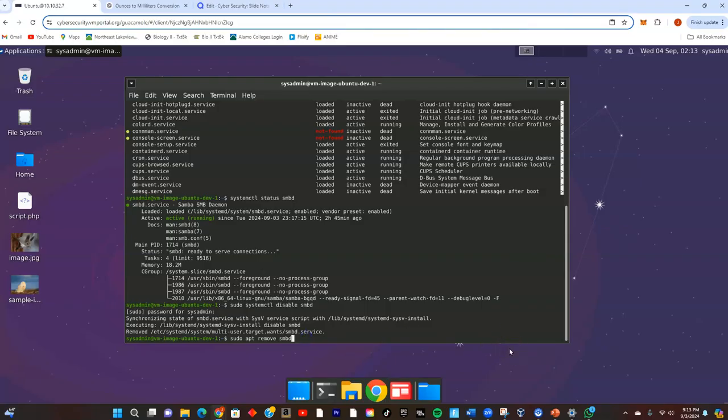Alrighty. Sudo apt remove smvd. Sorry, go back. I'm gonna turn my volume up so I can hear them. Sudo apt remove smvd. Yes. Sudo apt remove. Yes. smvd.